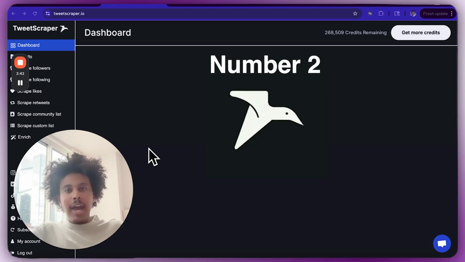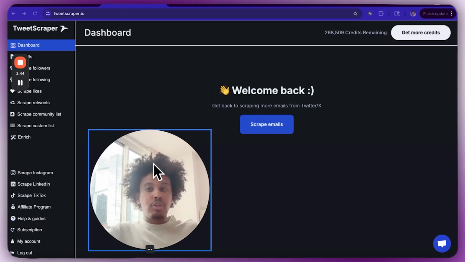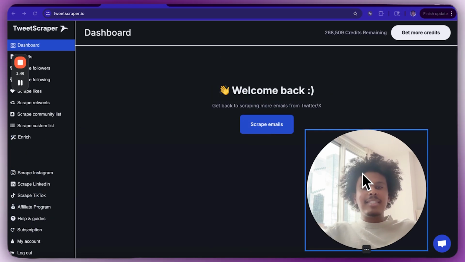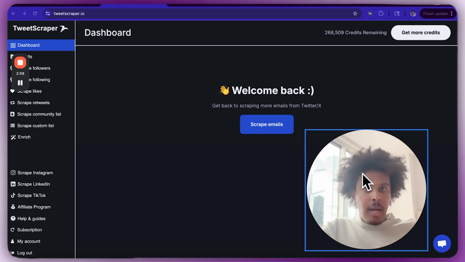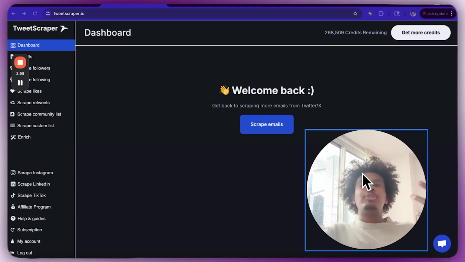Number two, we're going to go into one of my favorites: tweetscraper.io, by a good friend of mine, Marco, who is also a client of ours that uses Inframail and crushes with Inframail. He has built a really awesome platform. Marco does a really good job building products, and you can actually scrape people's followers on Twitter using this product.